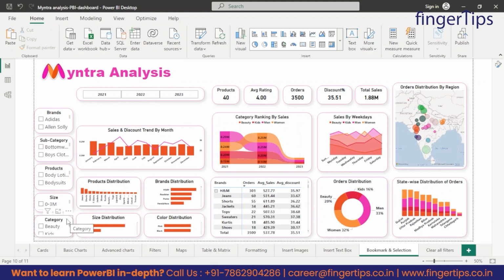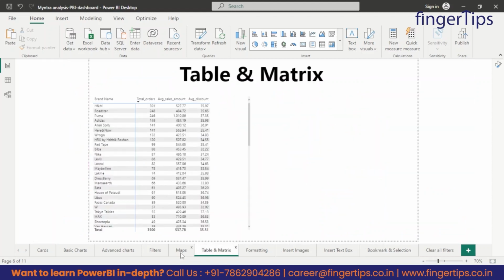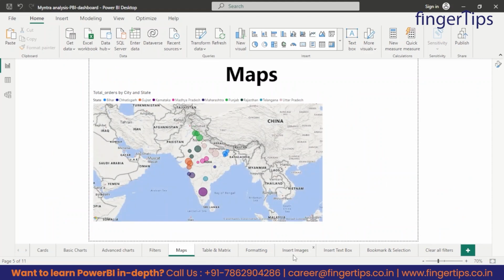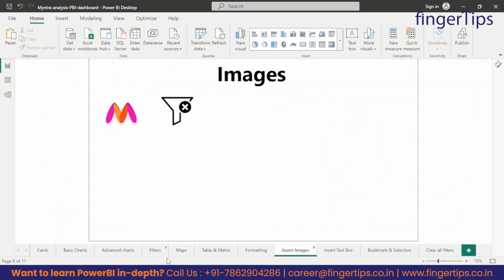It looks a bit good now, right? Because we have added a few colors and fonts, all those things based on the Myntra color code, right? So that is the reason it looks a bit better than what we had done here, right? So this is all from our learnings till now.